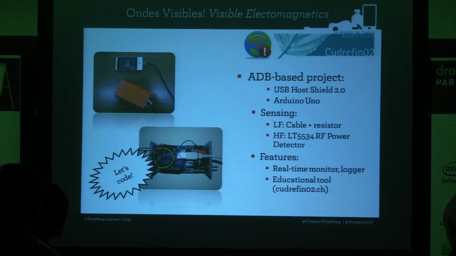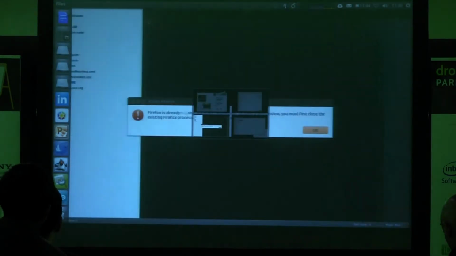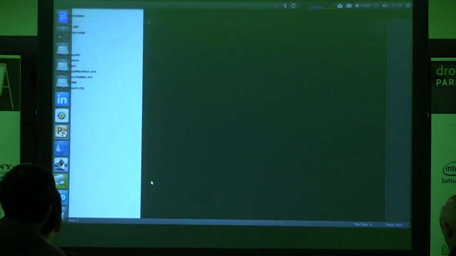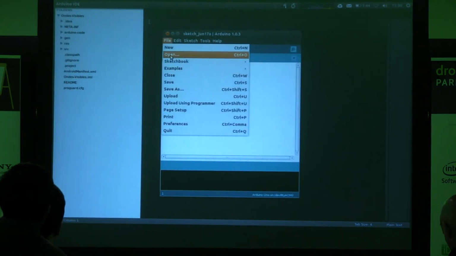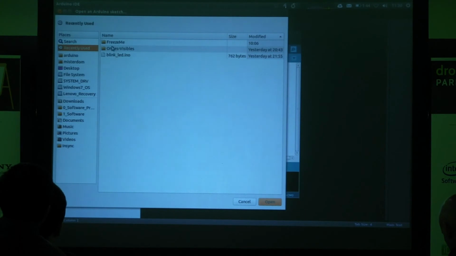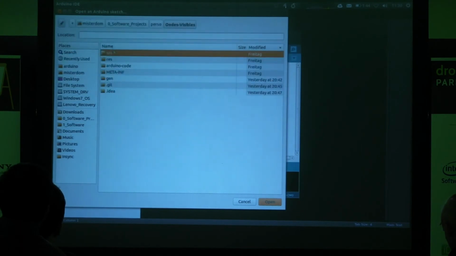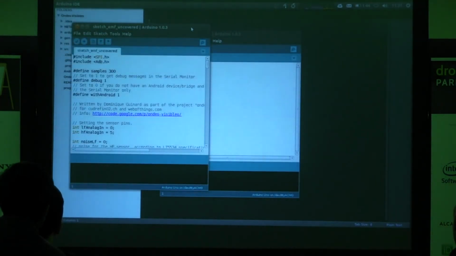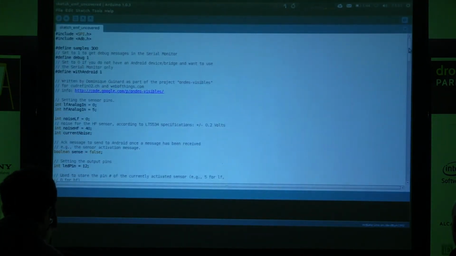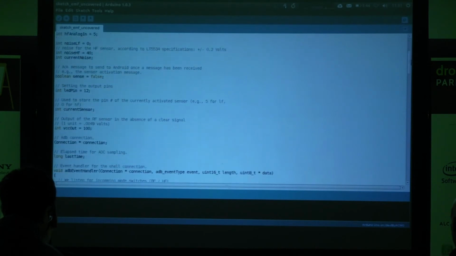All right, so let me show you what this looks like, especially on the Arduino side. Okay, 5 minutes. So I'll go really quickly. This is actually an open source project called Onde Visible, if you want to download it to try it yourself. And basically it's not a lot of code.